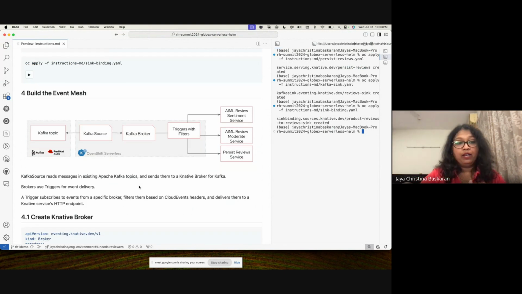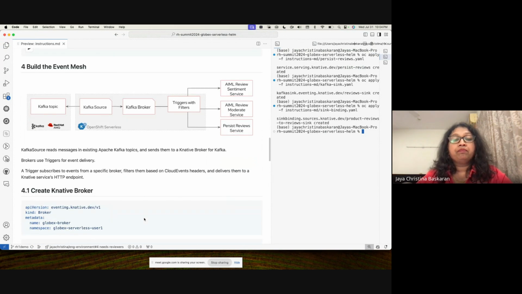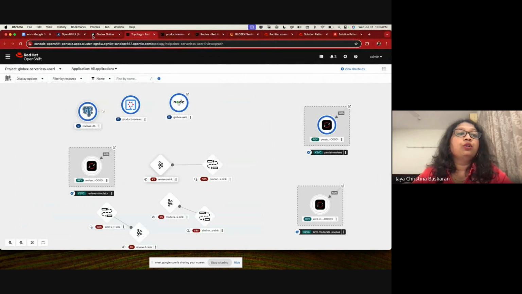Now you have a way of writing from your service onto Kafka. But once a message gets into Kafka, what do you do with that message? And that is where the second half of the event mesh comes into the picture. Now, all of your stuff is here in the Kafka topic. And a combination of Kafka source and Kafka broker with triggers and filters will help you direct your message to the right endpoint. In this case, the use case over here is that when a customer types in a review command, let me actually show you how that looks.